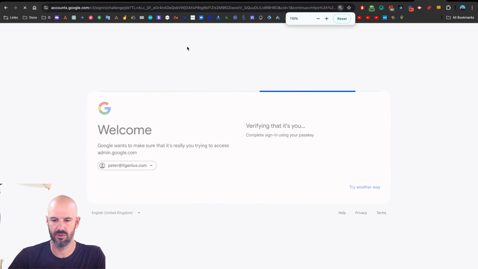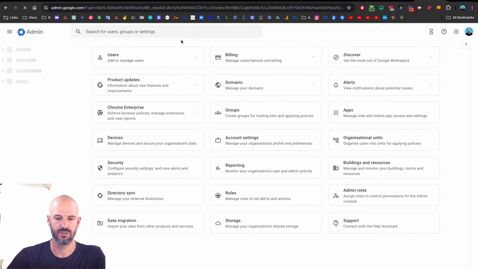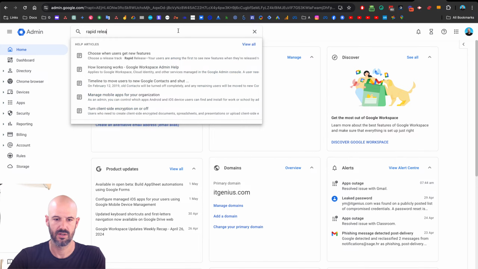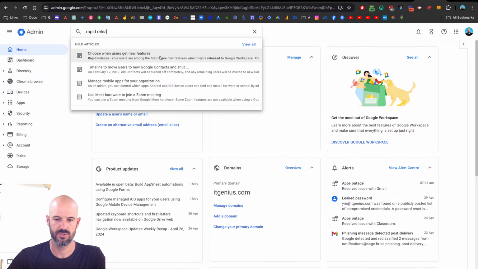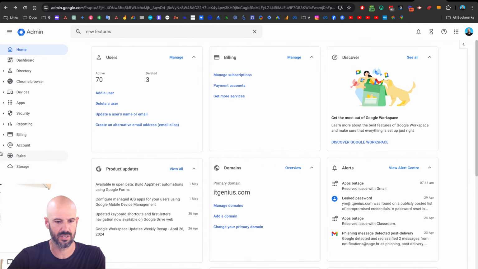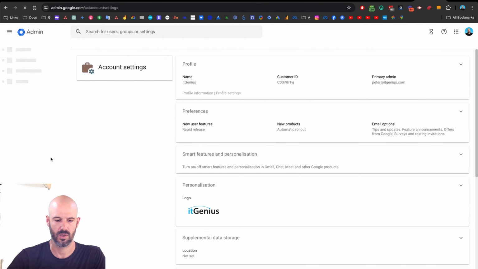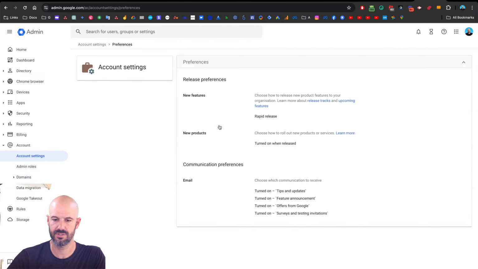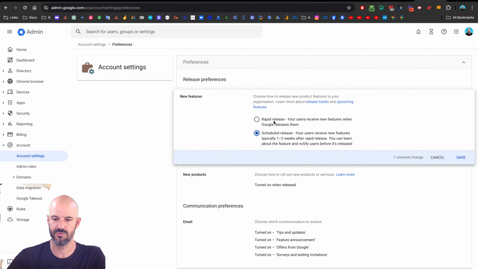And if you're in the admin panel and, like me, you're lazy, you can actually just search in the top here and search for probably rapid release. That should show up. Choose when users get new features. Weirdly, it's only showing the help article. Maybe search for new features. Nope. Okay, cool. We're going to have to go and find it manually. All right. So you go into account, and then into account settings. And you can see here under preferences, new user features. You can choose between scheduled release and rapid release.